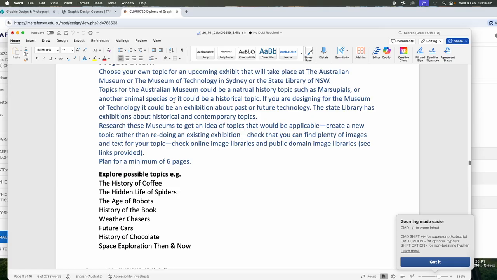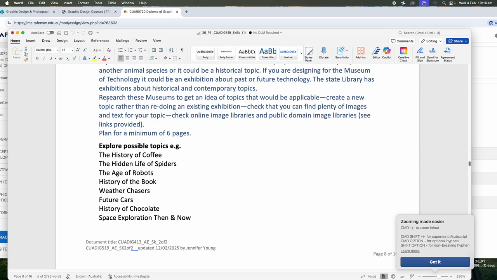Okay, so if you were looking at the Museum of Technology, it could be much more technology focused. It could be something about past technology, future technology. You could do a whole thing on cars, and cars of the future or cars of the past. You know, they do history and future. They've got stuff on aeronautical, they've got space. There's so many topics you could do. So you'll be researching those museums, just going and having a look to get an idea of topics that you might like to use.